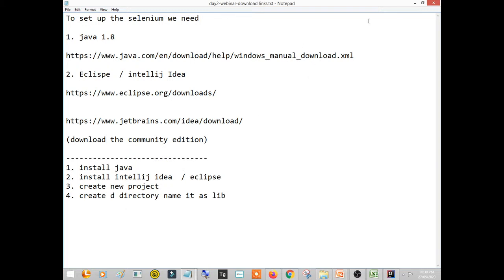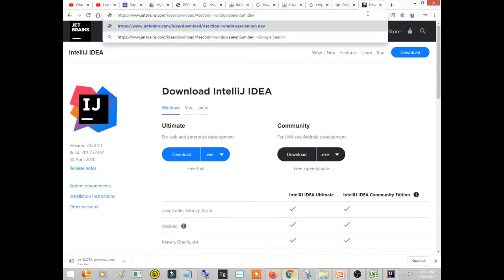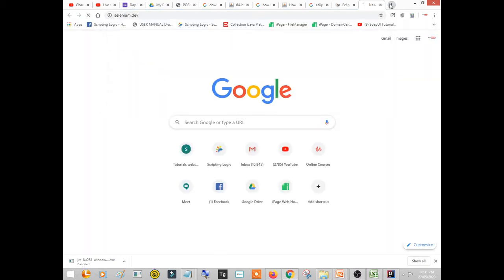Now the next step, the fifth one: download Selenium jar files from selenium.dev. This is the standard website of Selenium. You can download it from here, right? So I'll go to the website, selenium.dev.